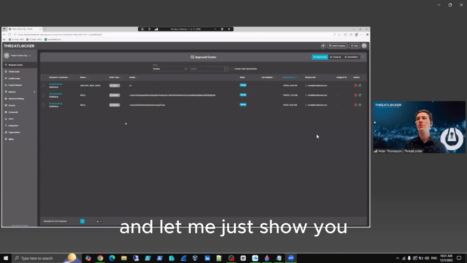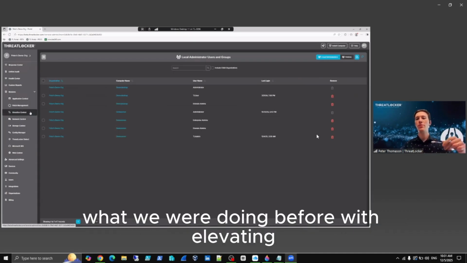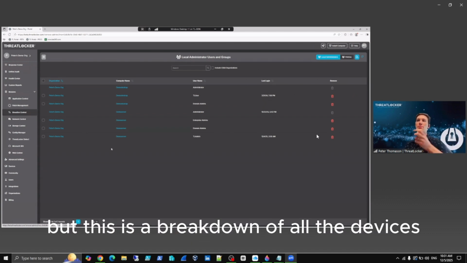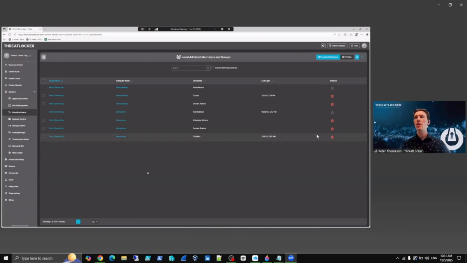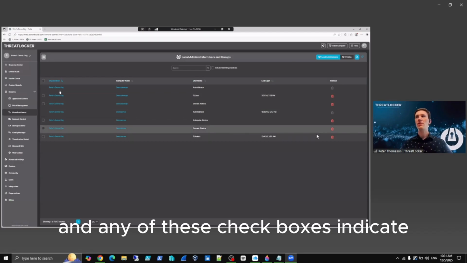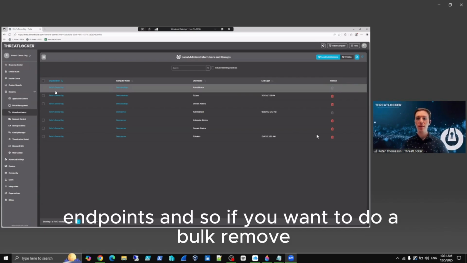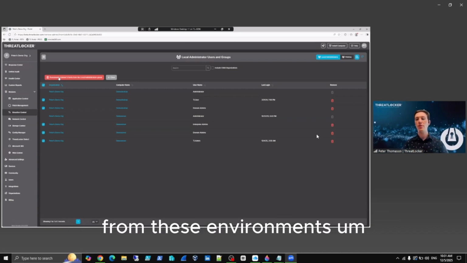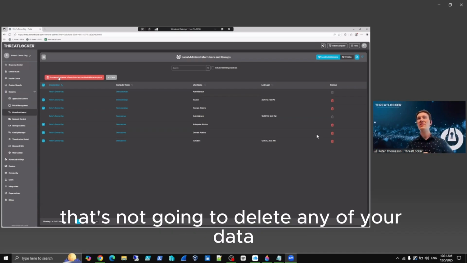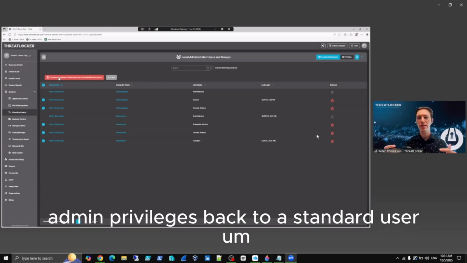And let me just show you elevation control, the module itself, which is kind of related to what we were doing before with elevating specific applications. But this is a breakdown of all the devices in your environment that you've installed the ThreatLocker agent onto. And any of these checkboxes indicate local admin access on these endpoints. So if you want to do a bulk remove, you can go up here and remove local admins from these environments. That's not going to delete any of your data on those accounts. It's just going to revoke admin privileges back to a standard user.